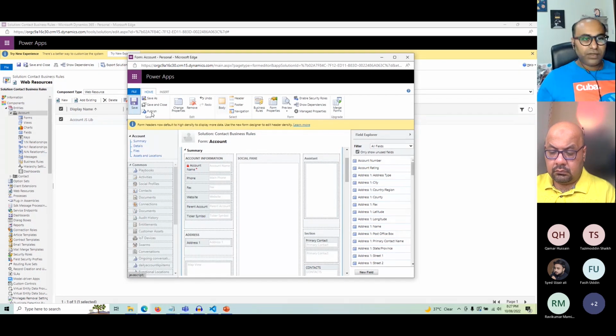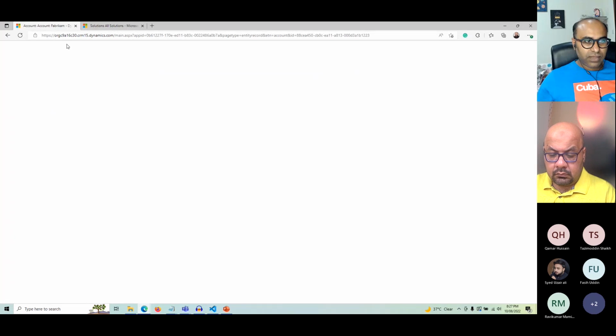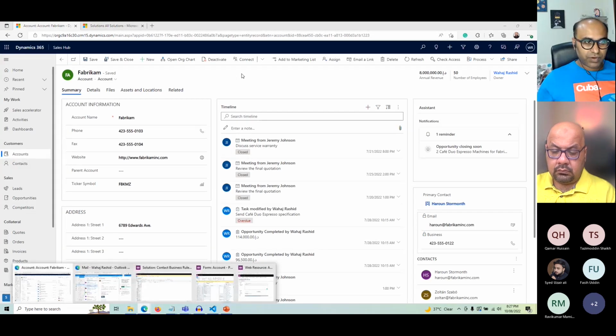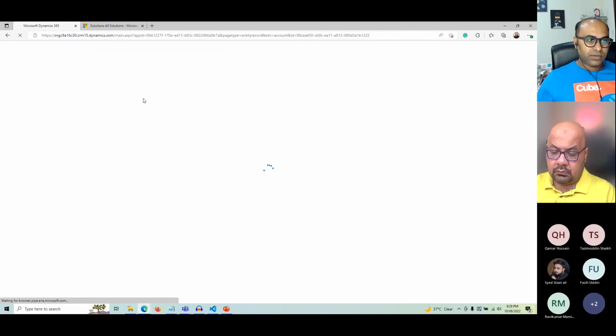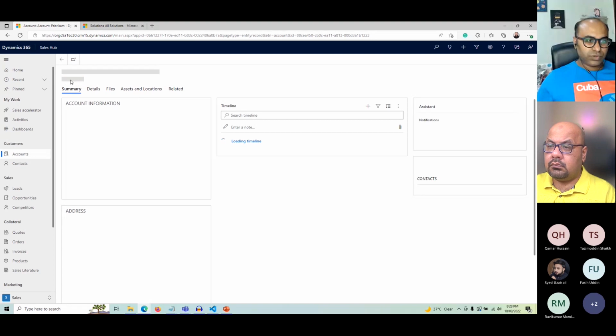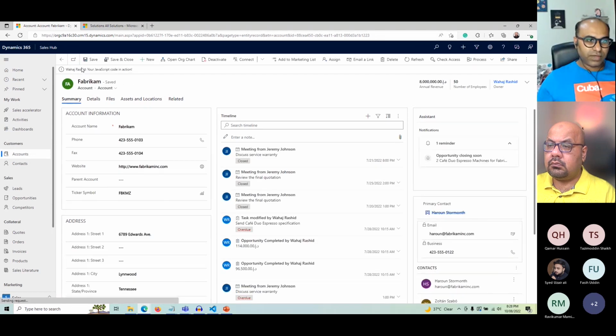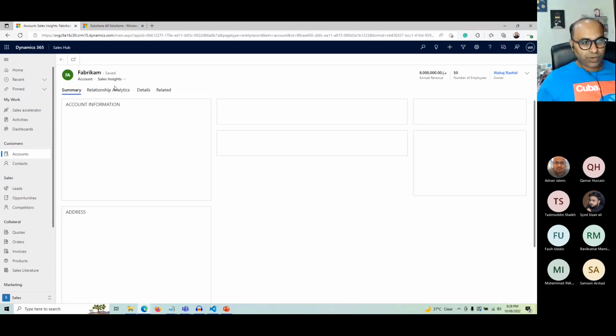Now, if I publish it, we have to save and publish to see the changes. I will be able to see that particular function in action. Okay, now it should show up here, yeah, like this. Then it will go because we are hiding it after a timeout. Okay, one thing you will notice here, if I go to, let's say, the sales insights form, this script will not work at all.